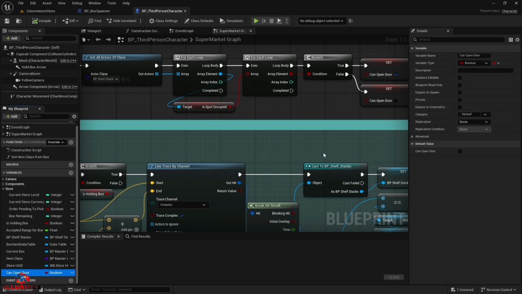So these are all the variables we have already declared. Now if you want, you can follow along and declare all the variables. Else wait, I will explain where each variable will be needed. For now we need just this order pending to pick, so you can just declare this variable.